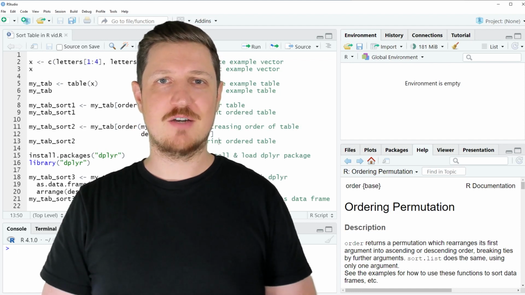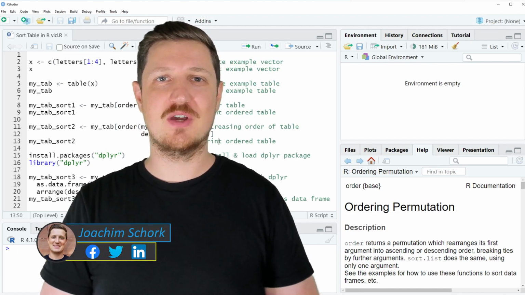This video explains how to sort a table object using the R programming language. So without too much talk, let's dive into the R code.